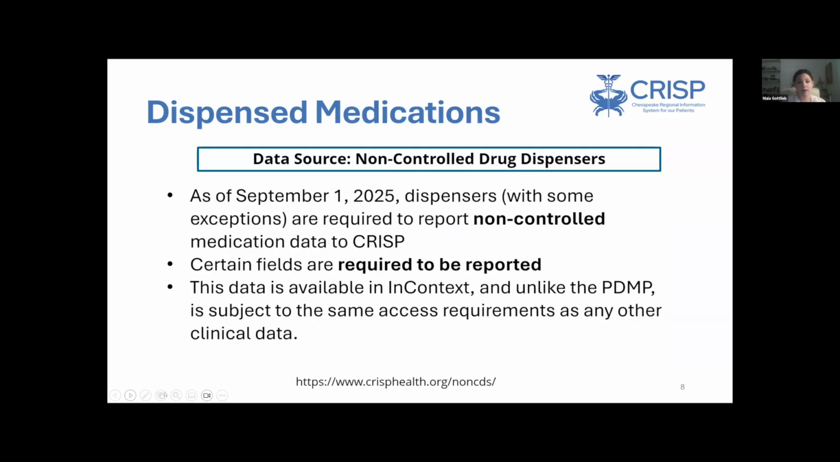Next page. Okay, so the next type of medication data I wanted to discuss was dispensed medications. This is the newer one that was live as of the end of October, but as of September 1 of last year, dispensers are required to report non-controlled medication data to CRISP. So this is all medication data that is dispensed in Maryland that is not controlled. It's about 10 times the amount of data that we get from the PDMP because of just the sheer volume of it.